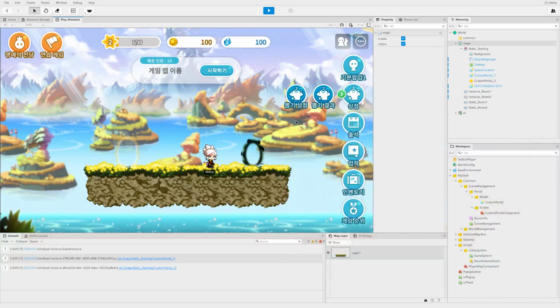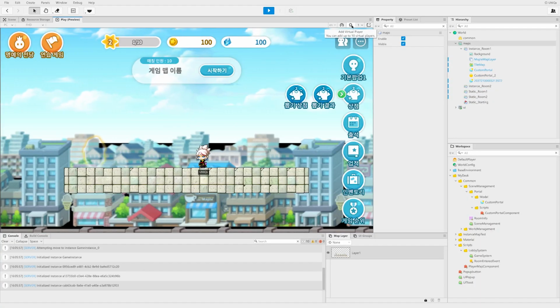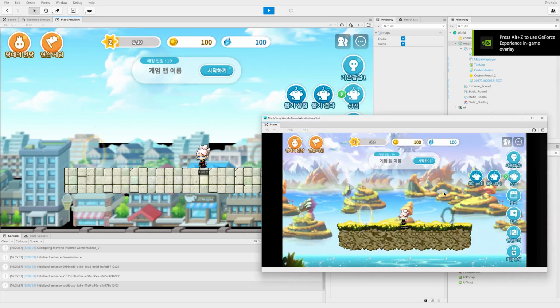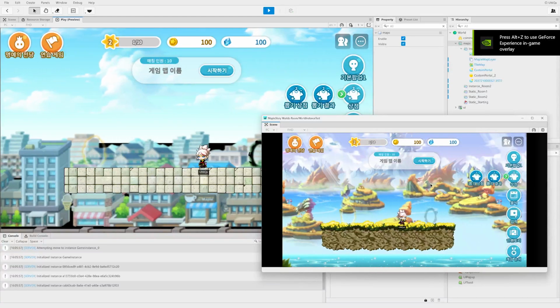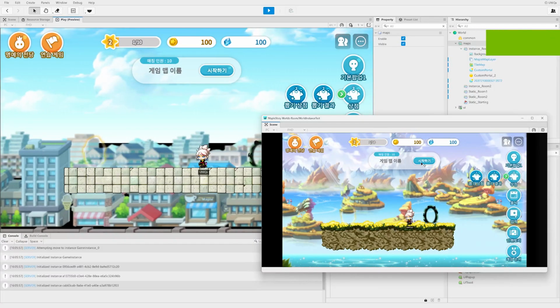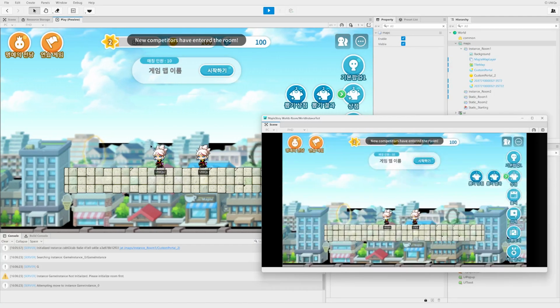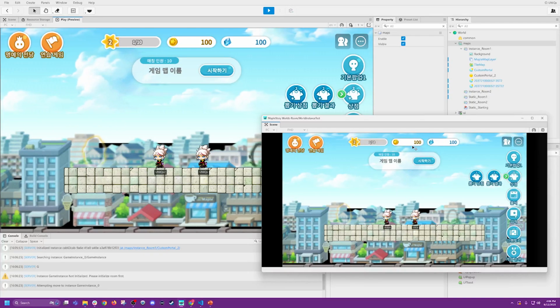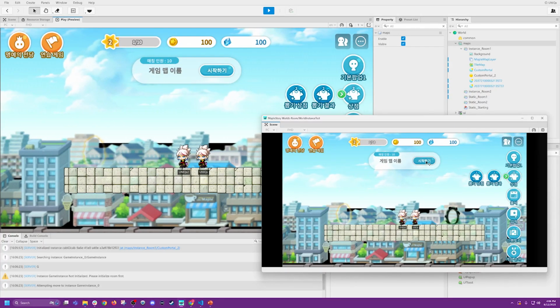Let's say I didn't have a second player and I moved to the map. So I've created an instance and I've moved my player into it. I'm going to add another virtual player. And because we added the open room searching logic, it's going to add us into that same instance that we added earlier. And we have a second player. And notice we have a message. New competitors have entered the room. So I'm going to do that one more time.